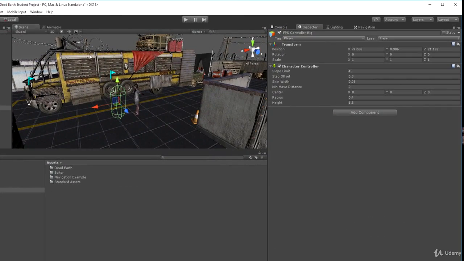Okay, so we have our basic capsule shape in the scene, and in a minute we're going to add a camera on the top of this rig that's going to be approximately at the zombie's head height. We want to be roughly the same size as our adult zombies.